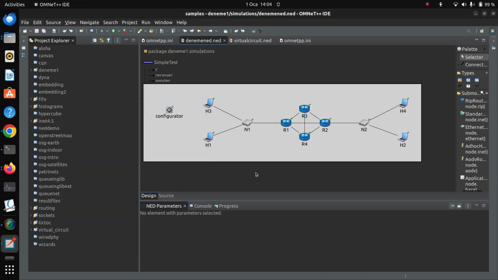Hello everybody. First I'm going to show you normal packet switching. This is our network topology. This is our client. This is our server.